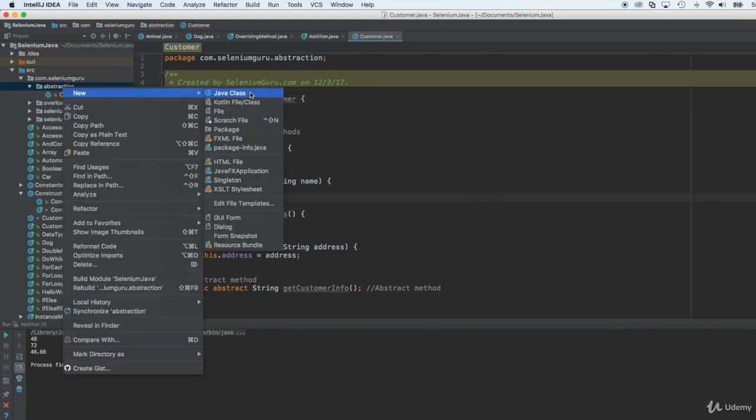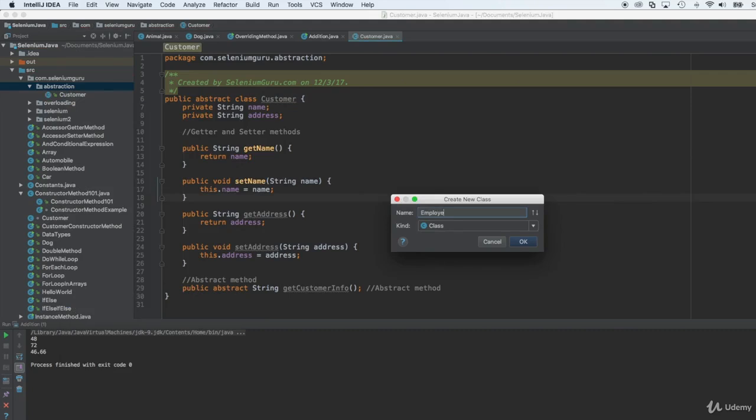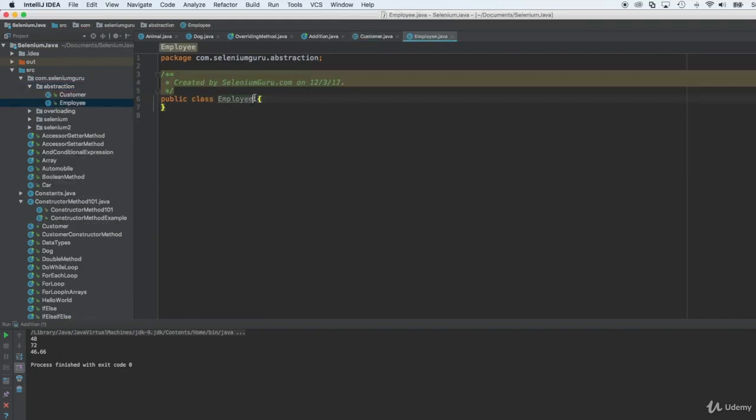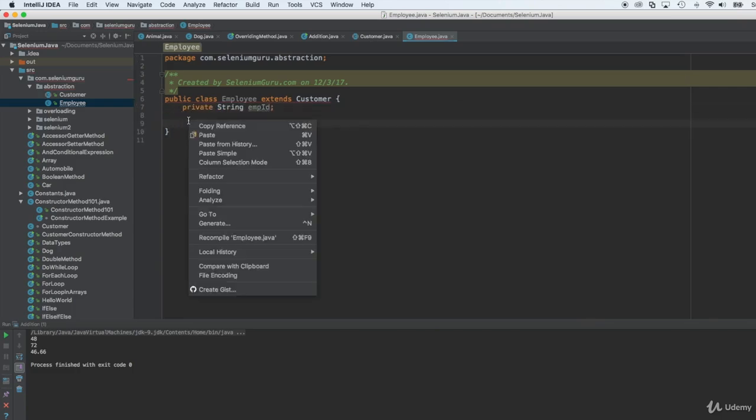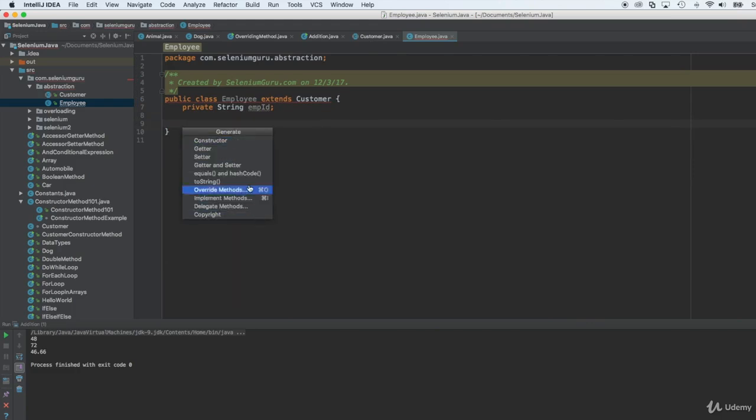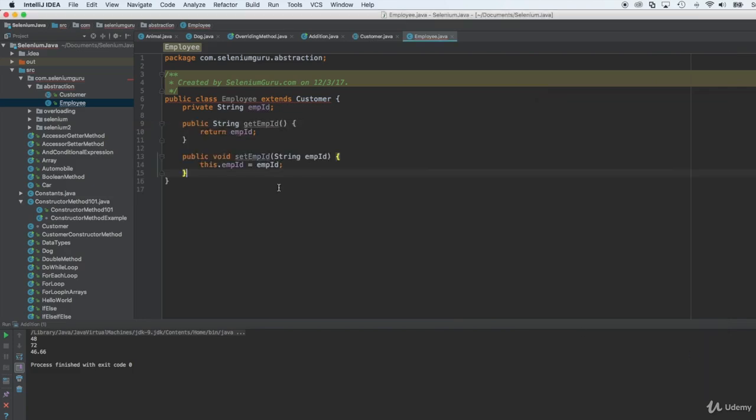So now I'm going to create the Employee class. Basically it extends, inherits the Customer. In here, what I'm going to do is private string employeeID. So I'm going to create getters and setters. So I've got these getters and setters. Now I'm going to use the method, right? It's string getCustomerInfo.